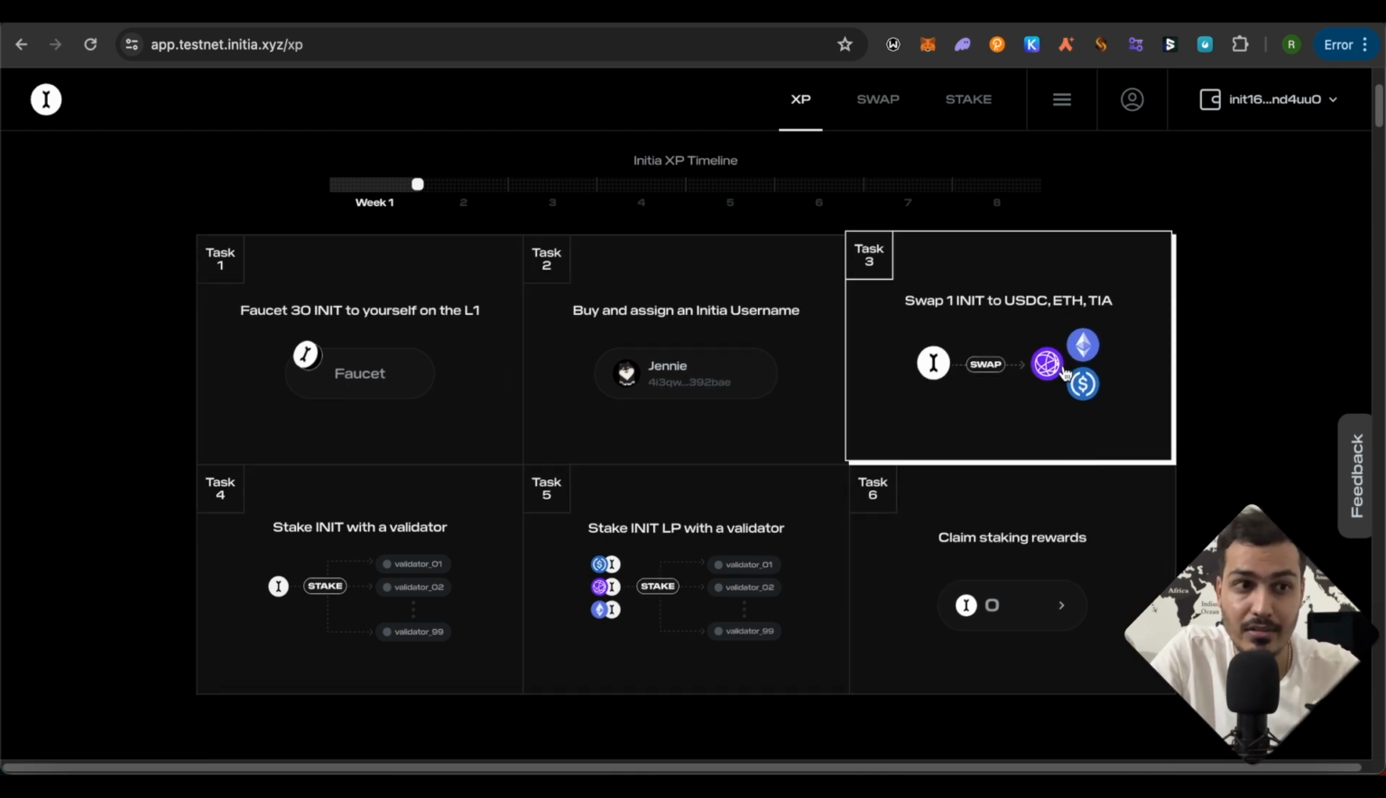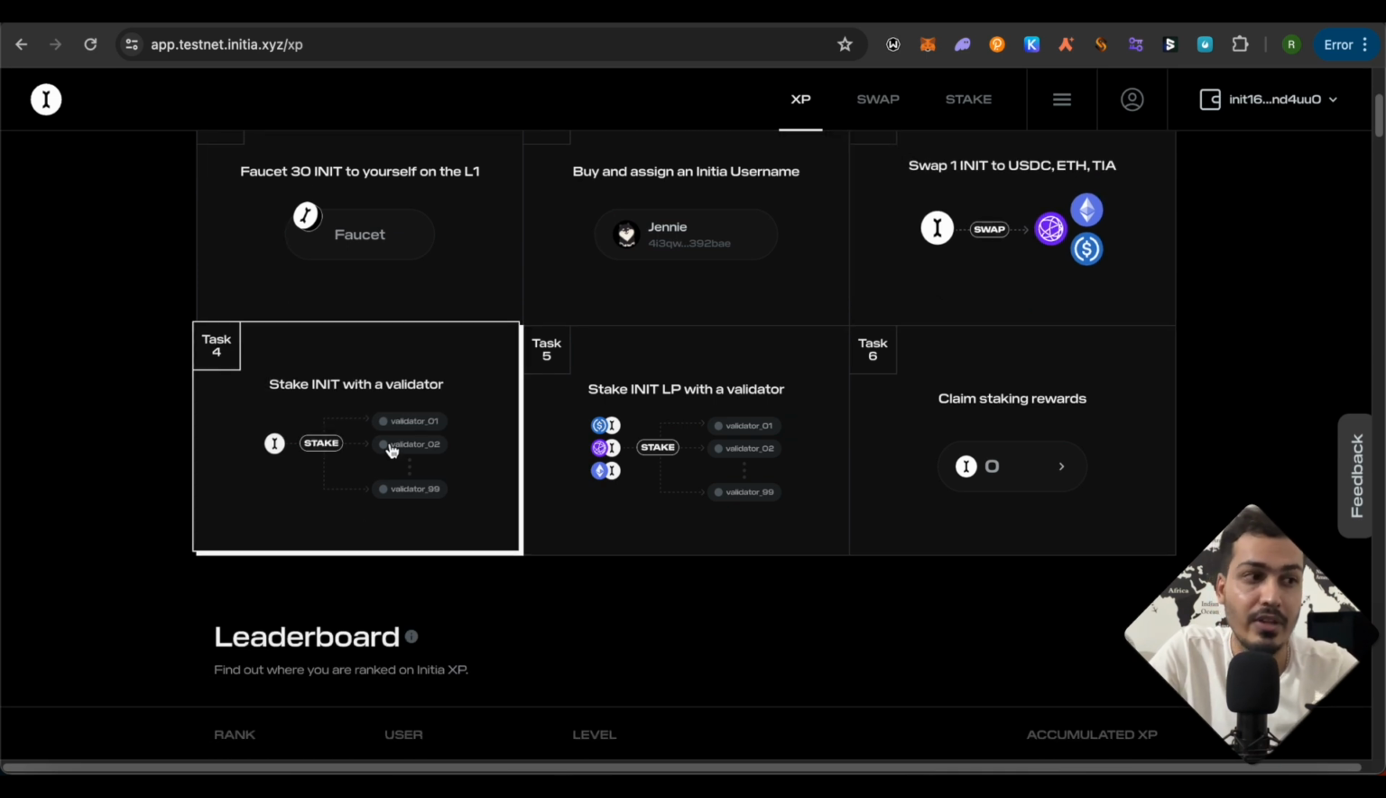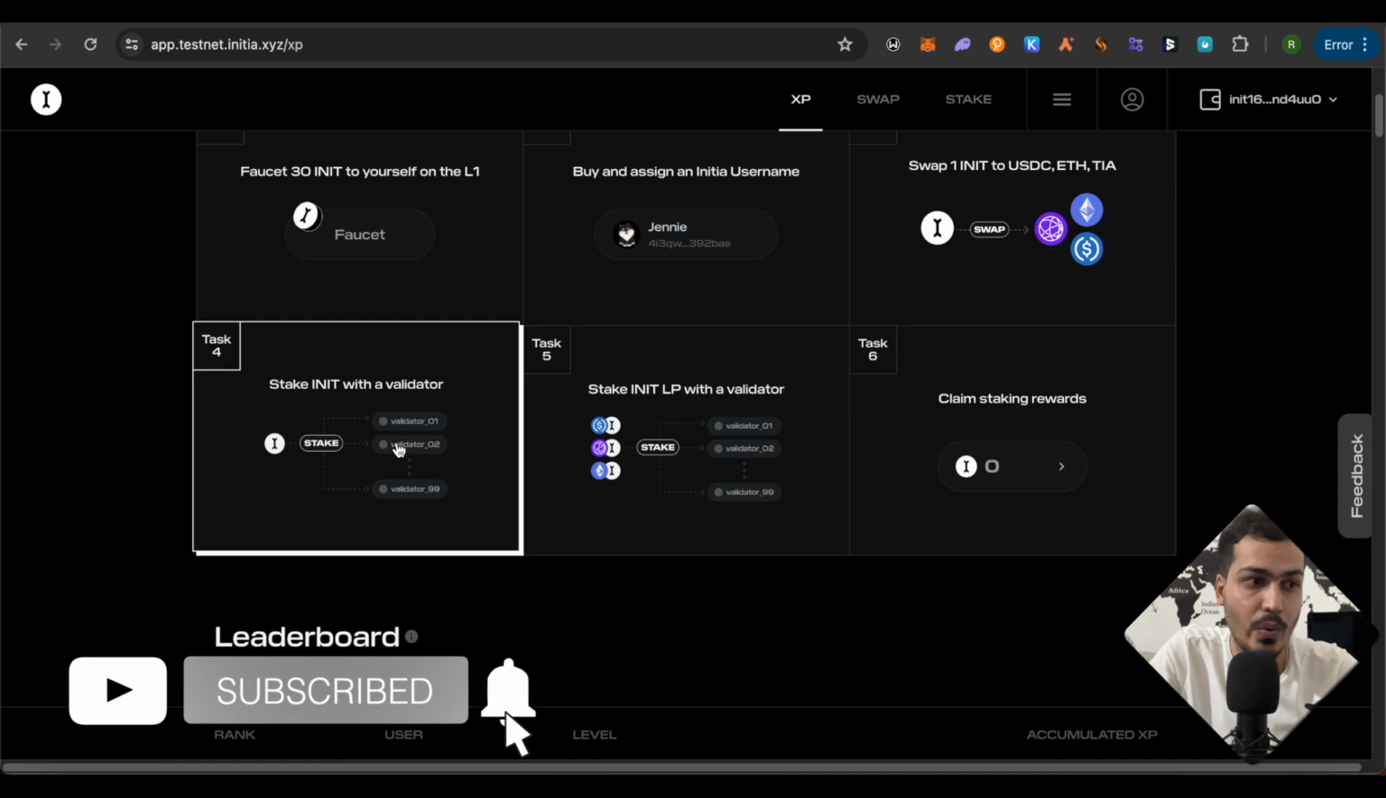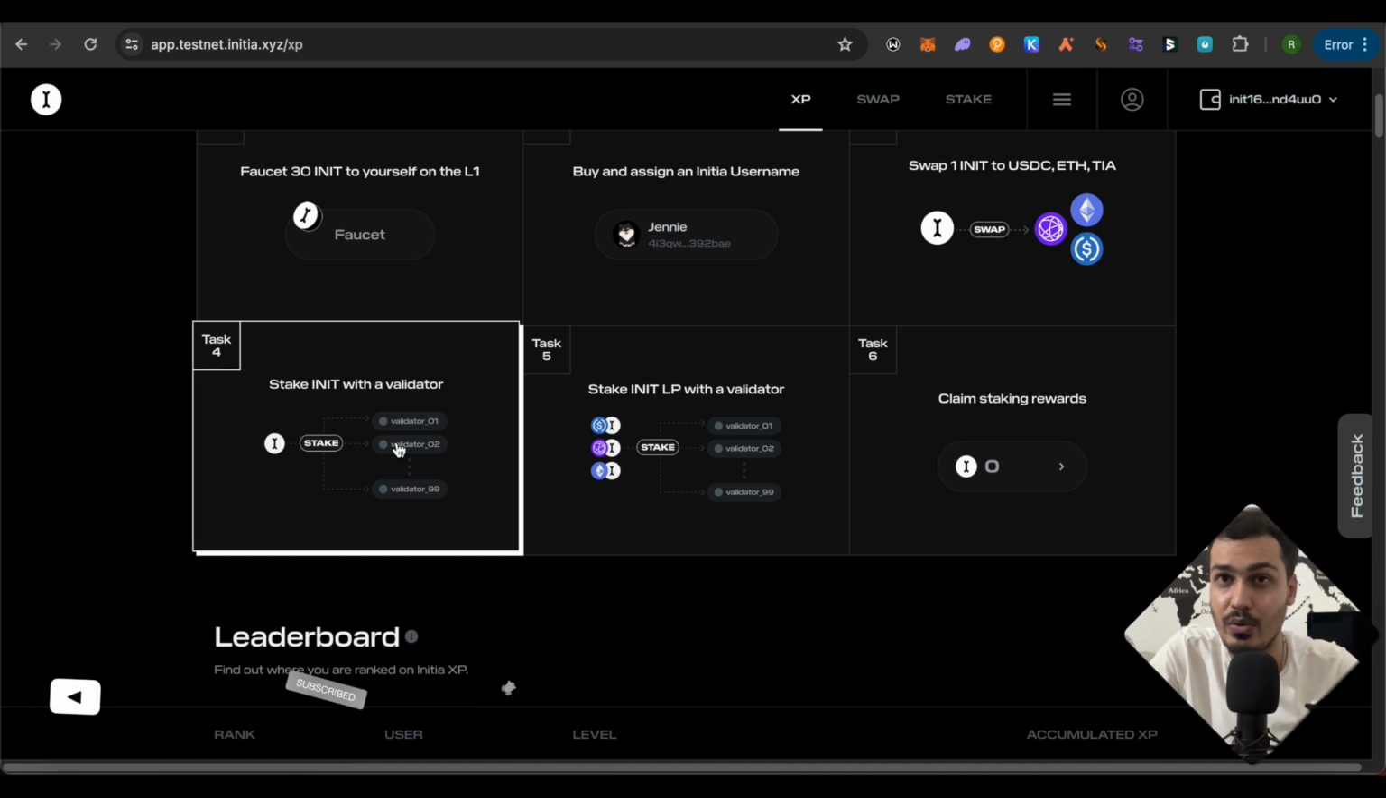But on the third task, make sure that you not just swap with one USDC, just do it for Ethereum and TIA as well. So it would require you 3 Initia tokens in order to complete this particular task. After that, in the fourth task, you would be required to stake your Initia token with a validator. Just do it with any random validator out there, as it doesn't matter, it is on the testnet.